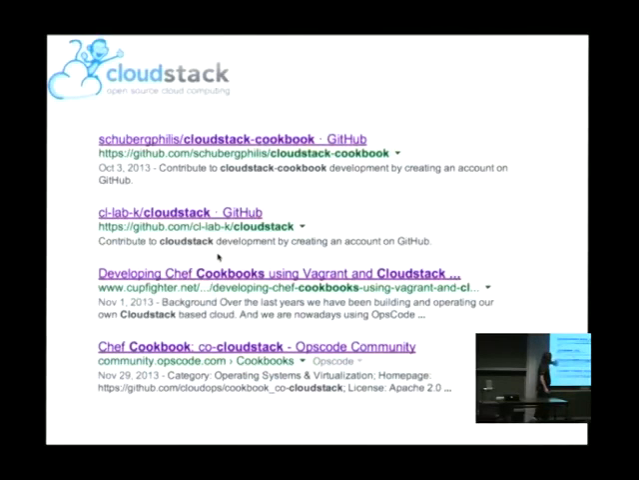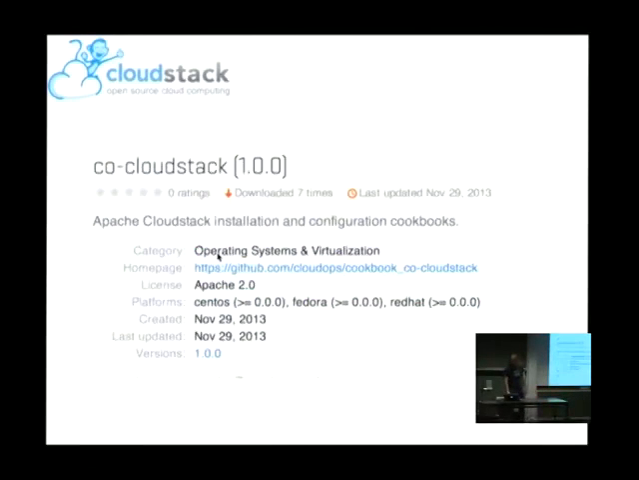And then they have a nice little blog post about how they're using Vagrant and Cloudstack and Chef cookbooks. And then, oh, but this one looks good because it's on the Opscode site, so this must be the official supported thing, right? And look, there it is. It's been downloaded 7 times.